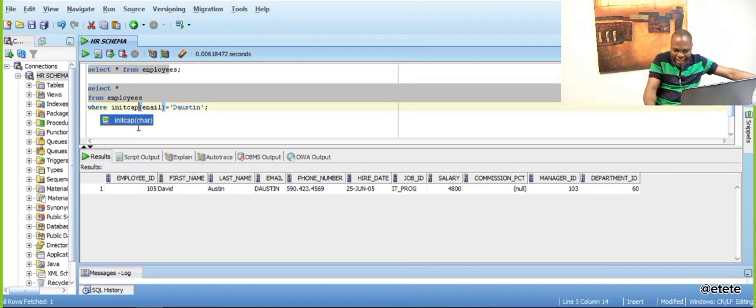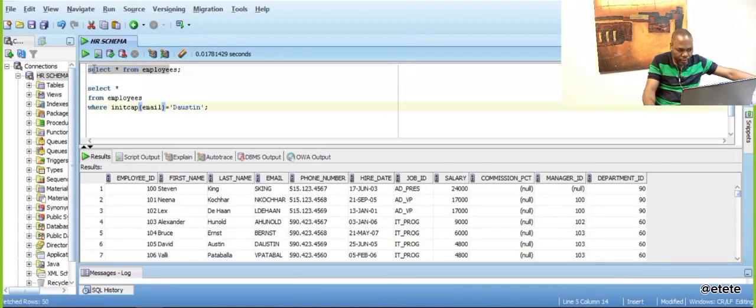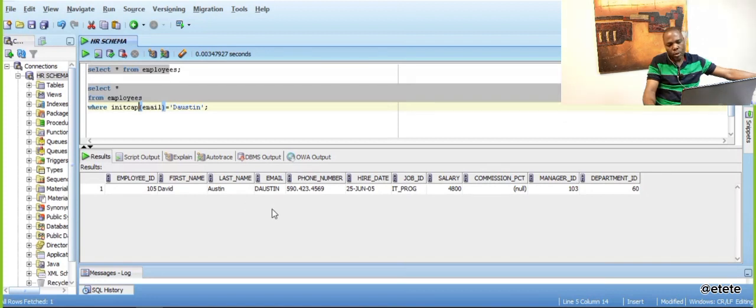INITCAP is a function, and then it's expecting a character inside the parentheses. So this email is having characters. Now, if I run this without supplying it to this function, it will not give me an output. But when I run this one now, it's going to give me an output. You see, it brought out the output. Why? Because I am passing the email.